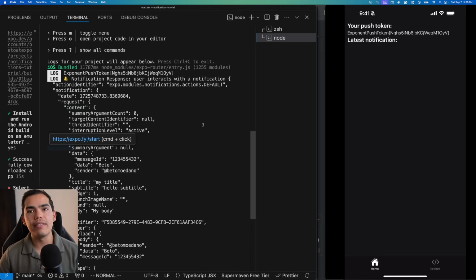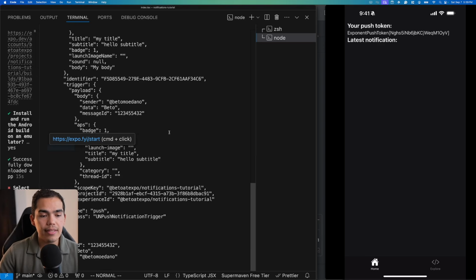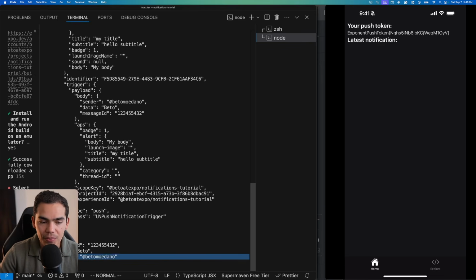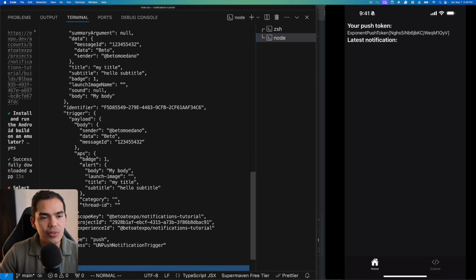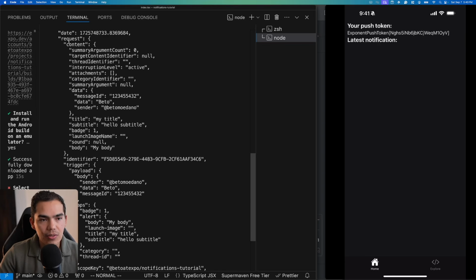Now, keep in mind that the notifications might look a bit different. I mean, the responses might look a bit different between iOS and Android, but it's going to be always the same. To access the data, here we are logging the data actually. It's going to come inside the content, request content, and then we have this data. So this is the data that I sent.